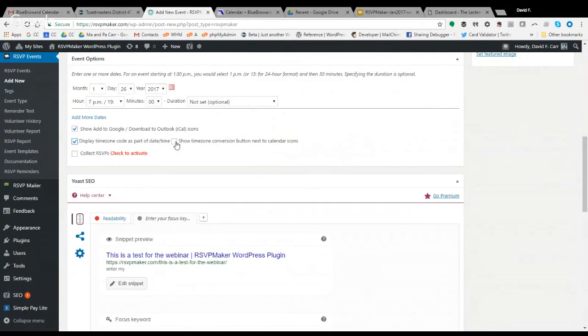There's also this little button that allows people to see in their own time zone what the translation would be of that time. So if I'm set up for Eastern Standard Time, somebody else from the West Coast or from the UK wants to attend, they'll be able to see that. And then I decide whether I want to collect RSVPs.